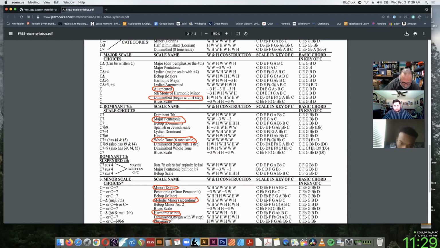Phrygian was used in Spain for Spanish flamenco guitar. Flamenco music uses a Phrygian mode all the time. So that's been around for a few hundred years. But this is like the late 1800s. These scales started getting introduced.